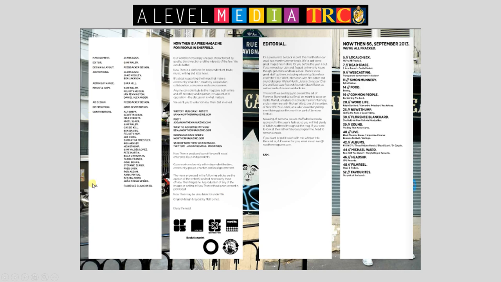Again, but it's got the basic ingredients. It's got your impressum. It's got what's in this magazine. It's got your editorial. Personalizes it. This is about what the magazine's about, basically. It's got its brand partners down here.